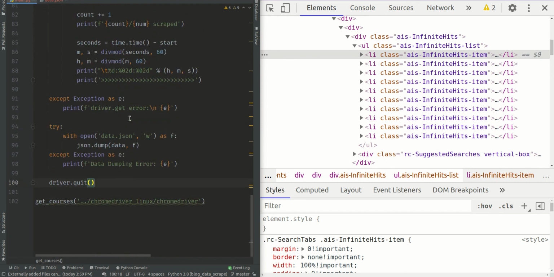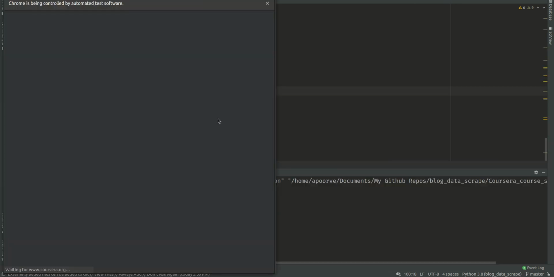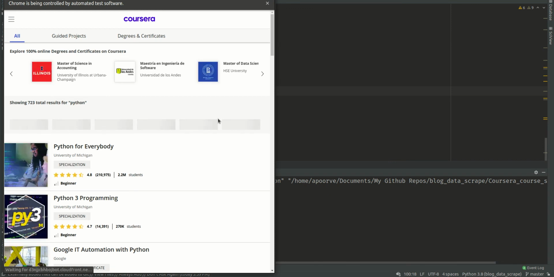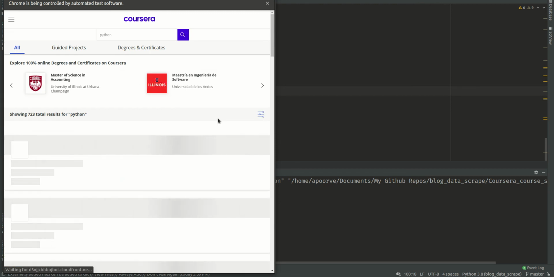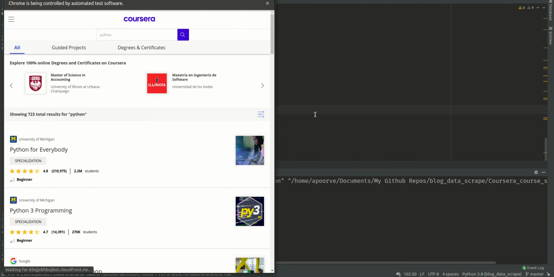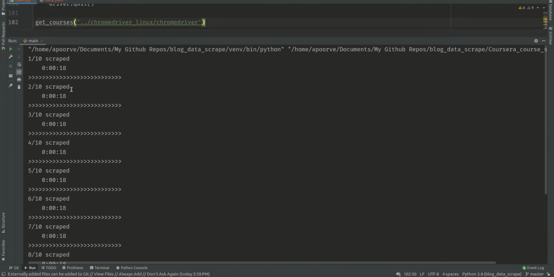Now I have used driver.quit, and the driver just quits when this whole data is dumped into the JSON file. So I will run this code for you once again, and you can see it's working. Here the website is opened up, and the code has gone to sleep, and as you can see, now it will scrape the data from this whole website, and that will be printed here. So 1 out of 10 is scraped, 2 out of 10 is scraped.